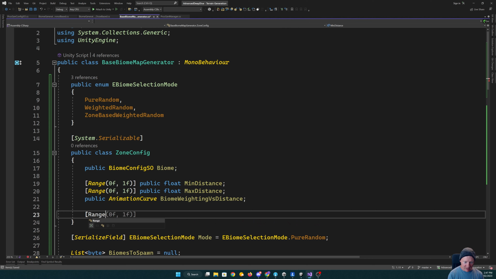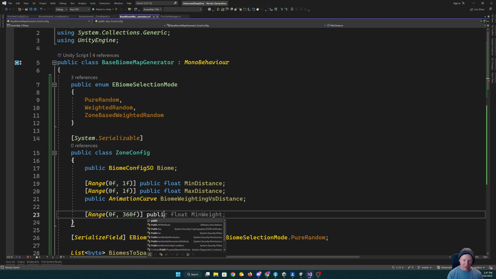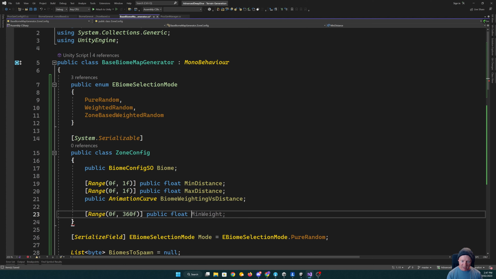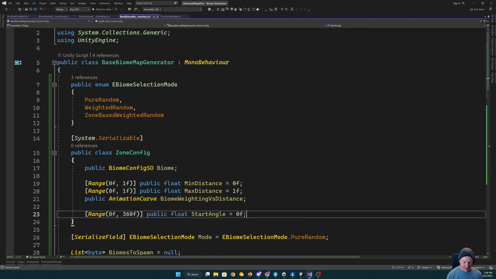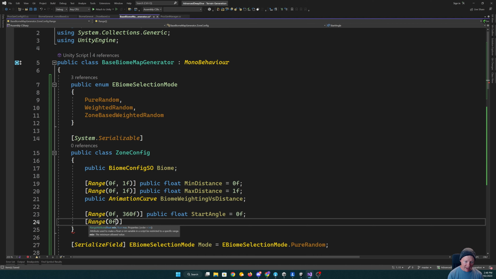Then we want to have our angles. So the easiest with this is going to be specifying those on a 0 to 360 range. So this is going to be our start angle, which will be 0. Actually, give these some useful values. And we'll have our end angle, float end angle, and that'll be 360.